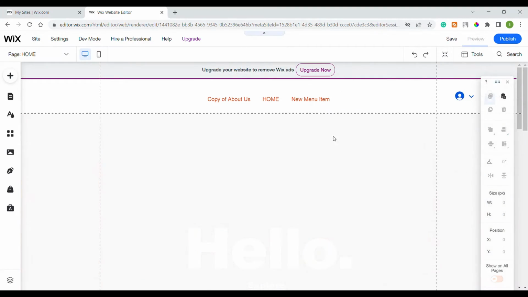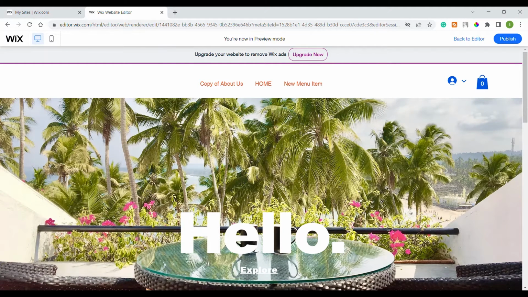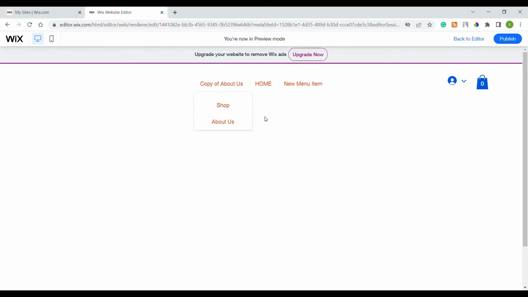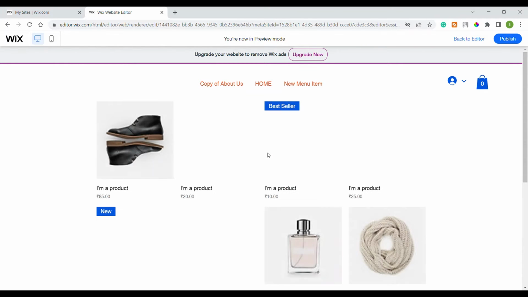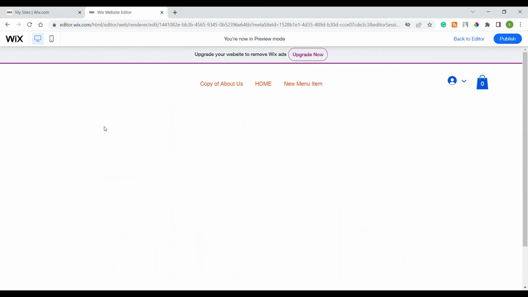If I hover on this, as you can see, the color is blue, which we have selected. If I select this, click on the home page, or I will just click on pop up about us. As you can see, you can't see any difference because we have added the same color here. But what if we change the third color, which is the selected color?